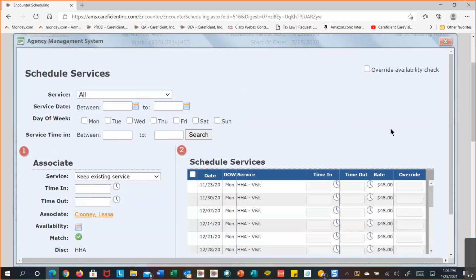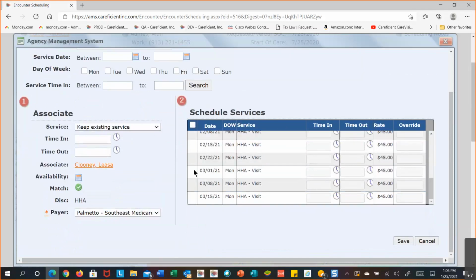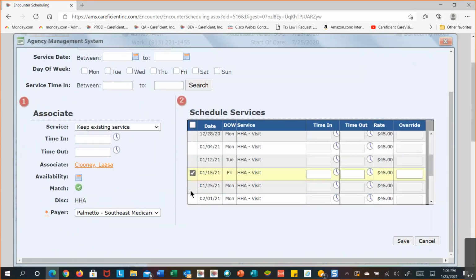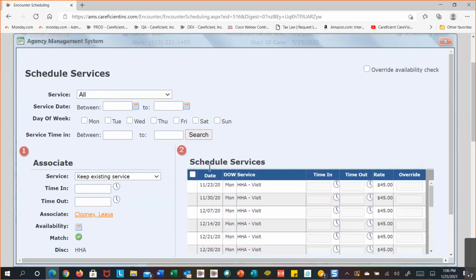So if you only wanted to assign services to this discipline through the end of February, then you could filter this so it just gives you those dates through the end of February. Or if you wanted to block it out for 1 week or 2 weeks at a time, you could do that, and it would just show you the scheduled services for that time frame. When you initially bring it up, it gives you all the scheduled services that are sitting out here that have not been assigned to anyone.